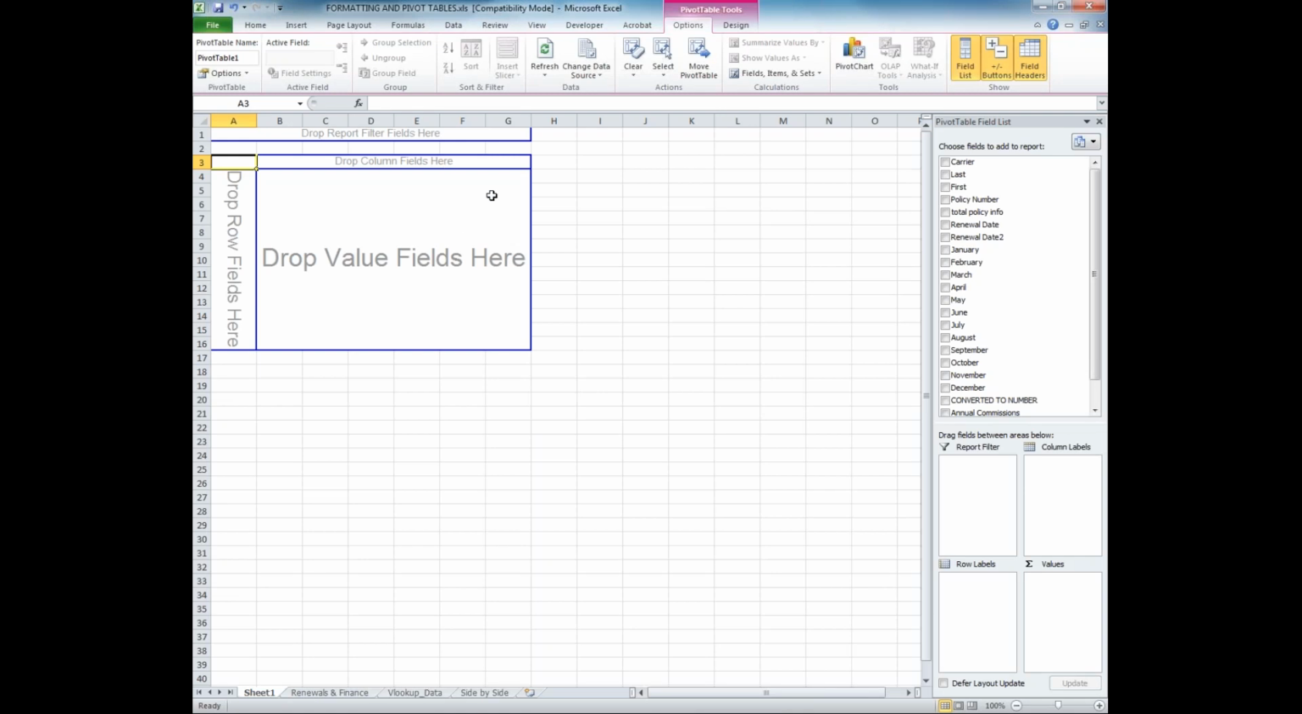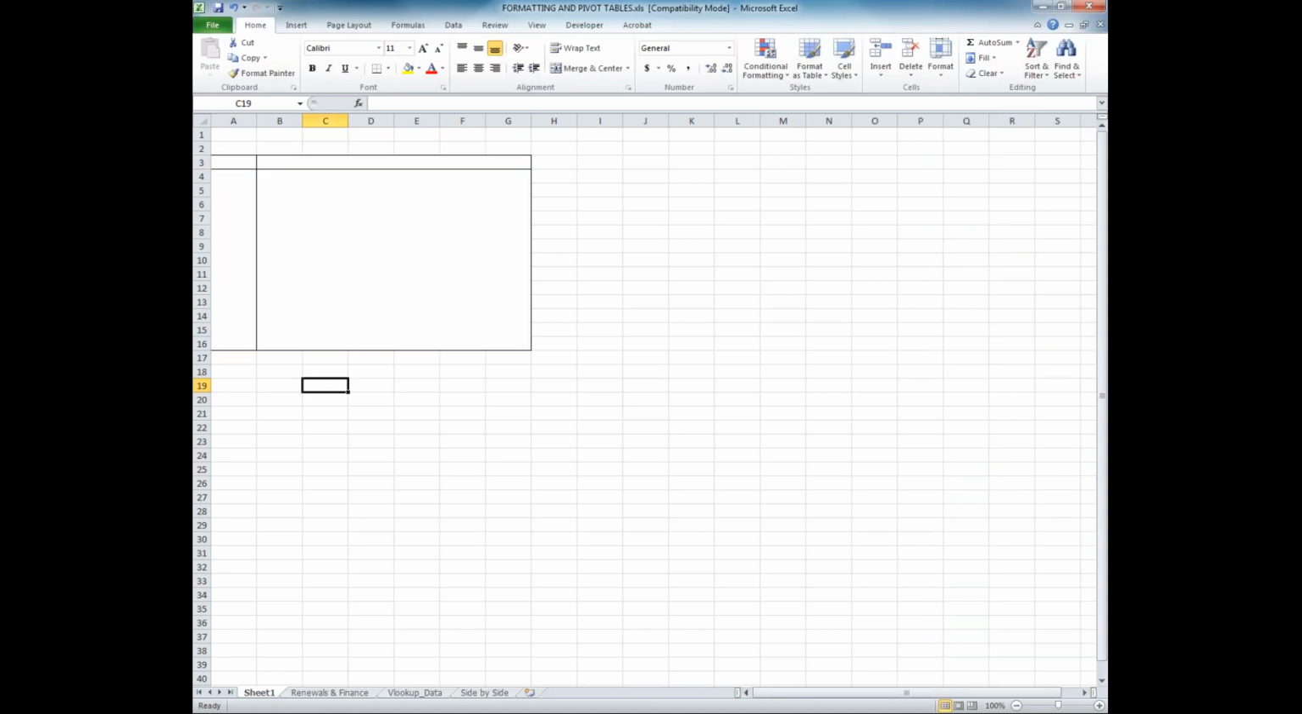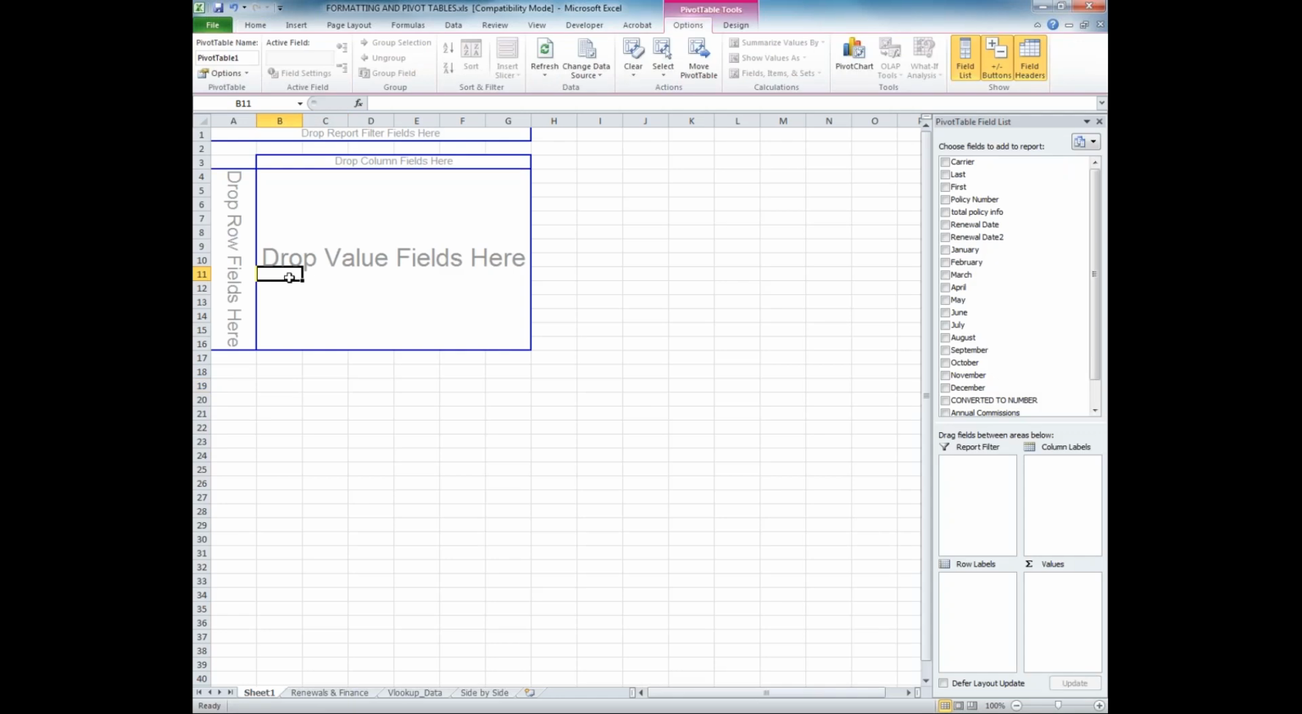That will bring you to a screen that looks like this. As you can see, we're in the Pivot Table Tools section, and we have our pivot table over here and our list of data to pull from on the right-hand side. If I click off of the pivot table, that data disappears. And to get that to reappear, simply click back onto the pivot table area.